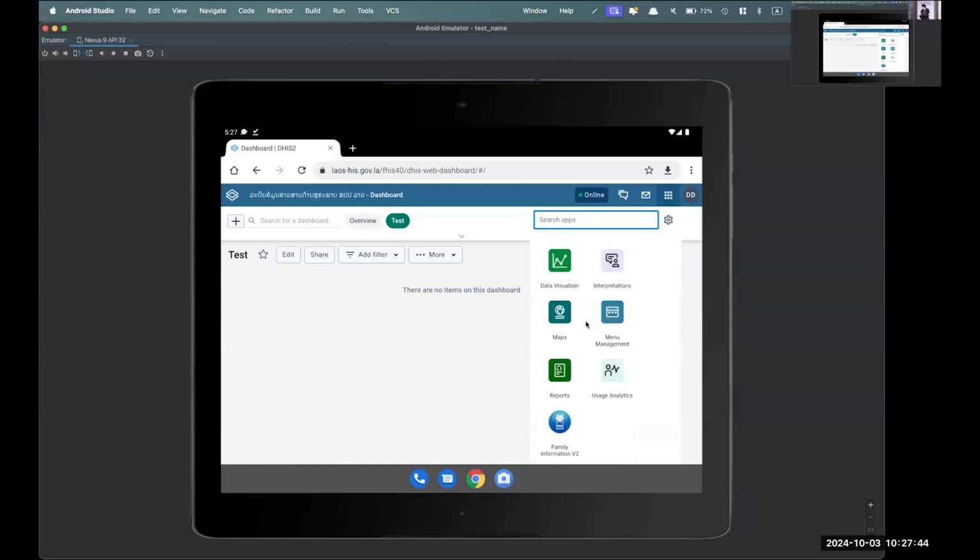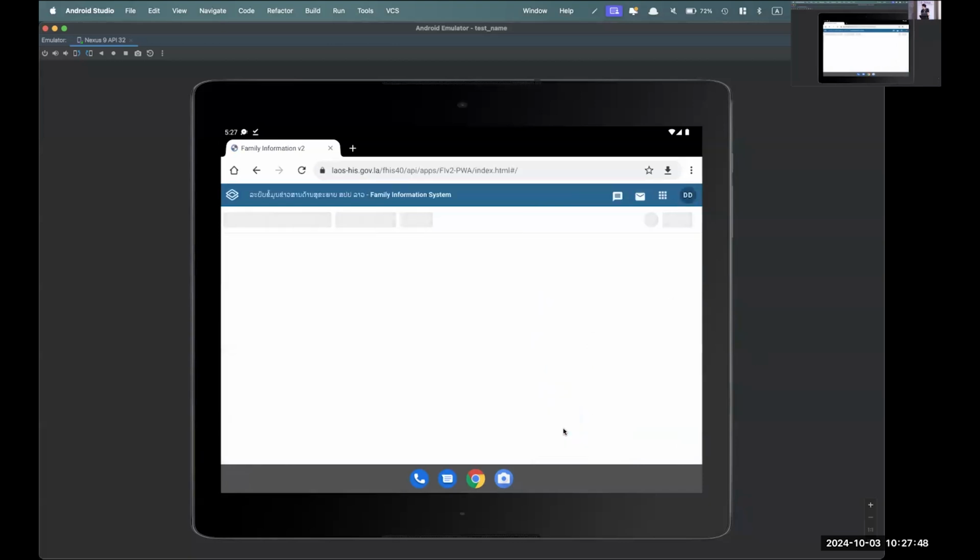So what I will show, you cannot see it, but it's okay. I will just select this app. We call it Family Information App. This one is still online. If they are comfortable, they have the connection, they can just use online and continue. You don't have to worry about whether to use offline or online. If they have internet, they can sync and then it should be okay.